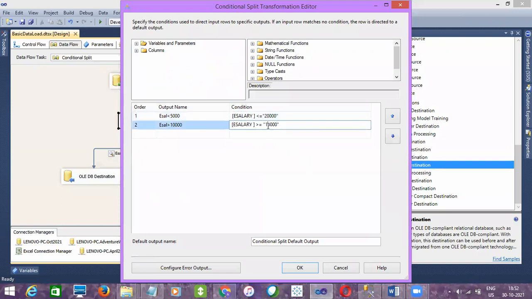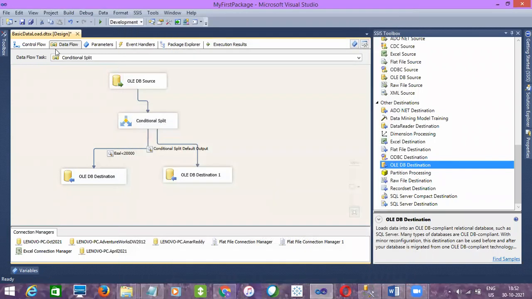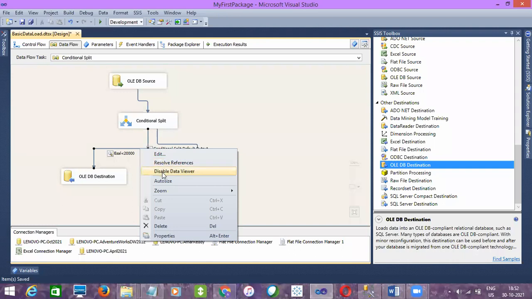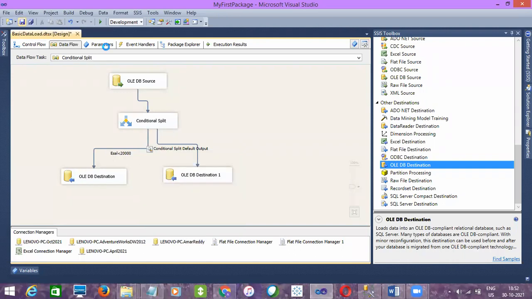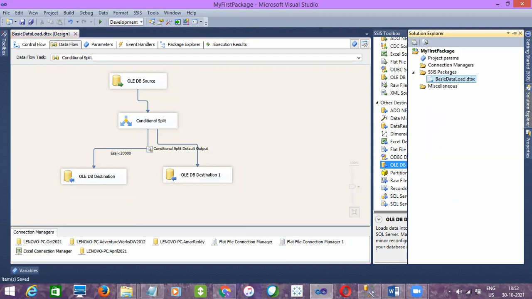Okay. And here in the output, let me change it to less than 20,000, and here greater than 80,000. Click on OK, save it. And why is the enable data viewer not working? It seems okay. Let me disable one side and then enable it on the other side. Right click, execute package.